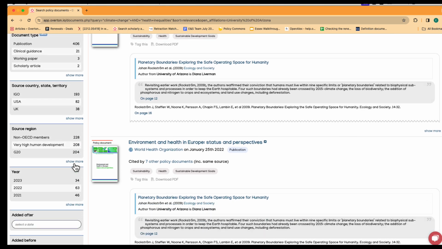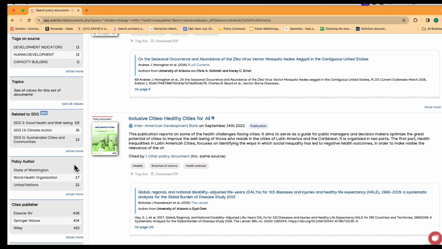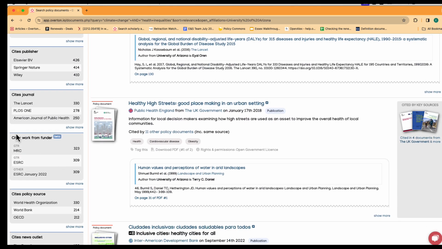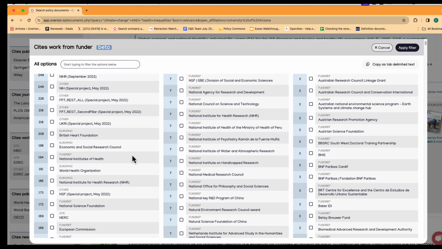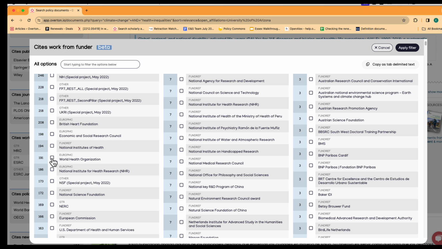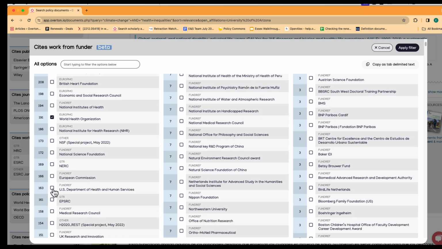So if we scroll down on the left-hand side, down again, we've got Cites Work from Funder. This will show us policy documents which have cited work from particular funding bodies. If I already know that my institution has a connection to the World Health Organization, I can add that. Let's add the US Department of Health and Human Services as well. And we'll just stick to those two for now and apply that filter.